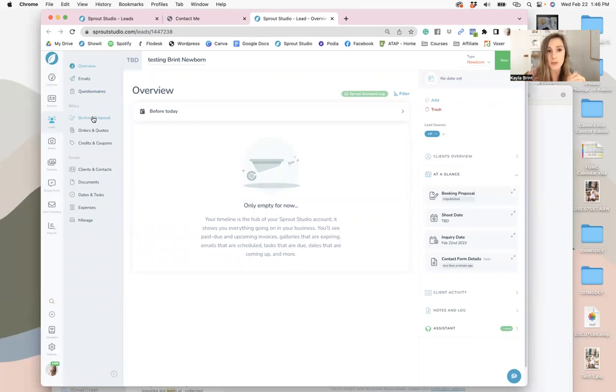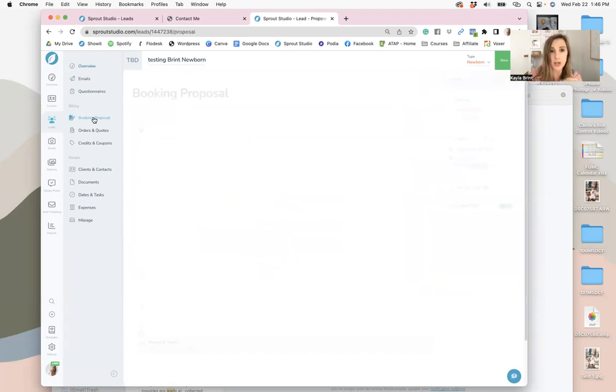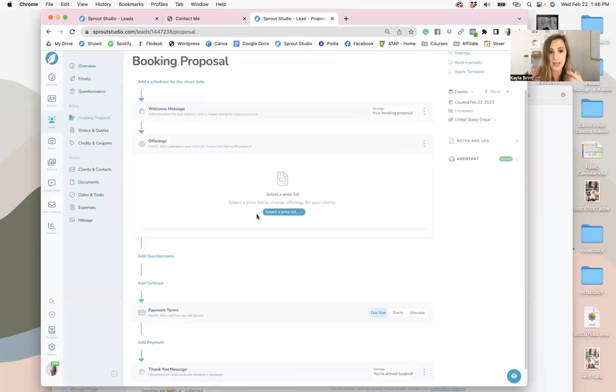But here's the part that I want to talk about now. So we know what a lead is. That's somebody who is inquiring about your photography services. After they inquire and they're like, yes, green light, let's do it, let's go, you are going to send them a booking proposal. So the booking proposal has different elements to it that you can set up. First, you're going to submit your offering, whatever it is they are choosing to book you for, whatever kind of photography service you're offering them.